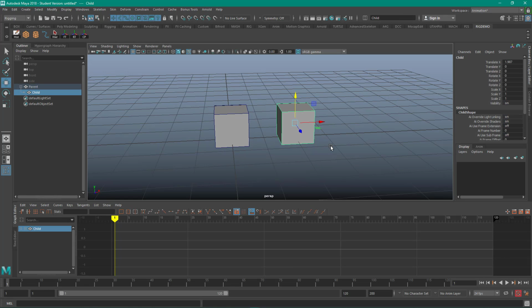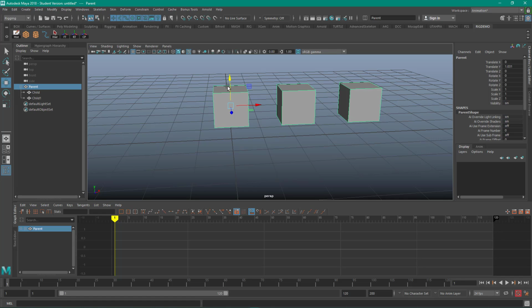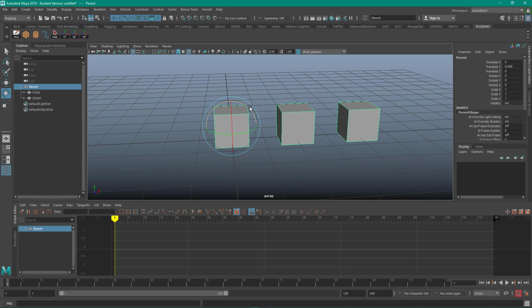So I could Control D and duplicate this child again. And so child and child 1 are now both children of this parent. Now what I could also do, and they're going to follow the parent around whatever it does, it's almost as if the pivot point for the children here is the parent.